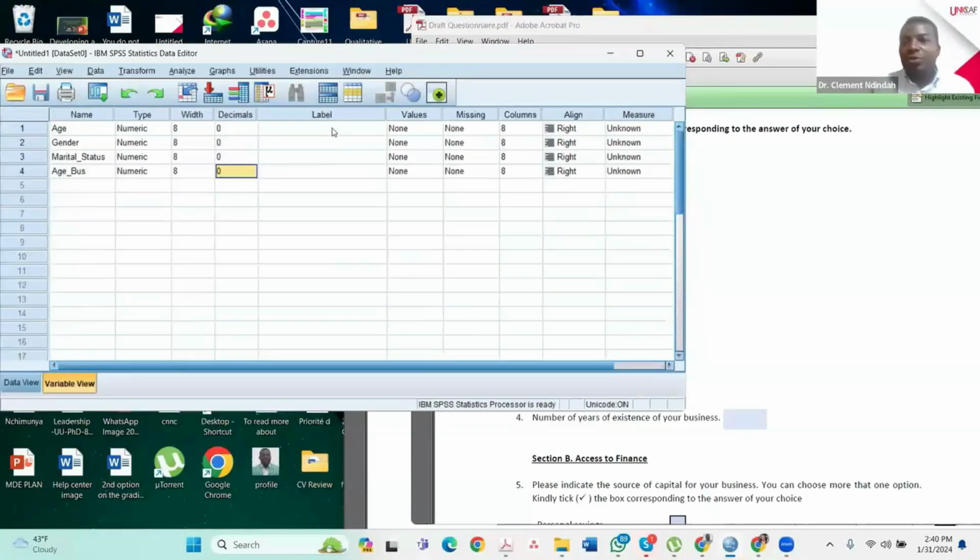Now, in the label column, we put just a brief description, a short statement describing what that variable is all about, because variable names are very short. At times, you might need to provide more information on that variable so that it's clearer. Like the first variable age, that variable refers to the age of participants. So I'll give the label to that variable: age of participants.